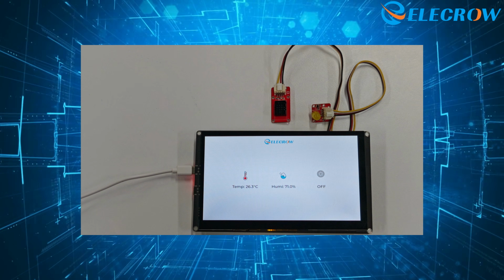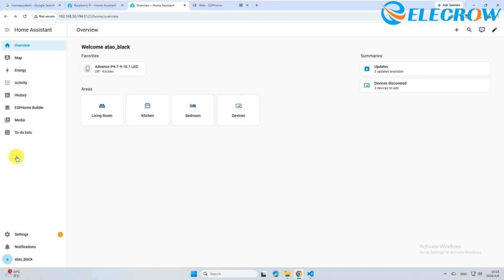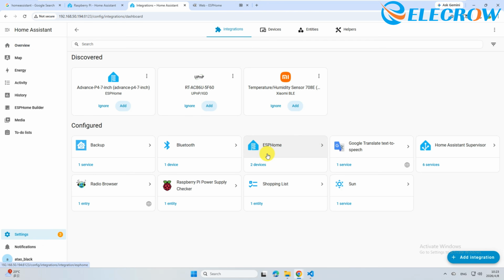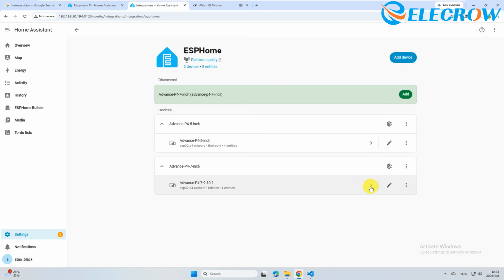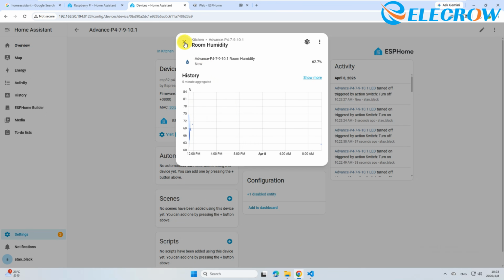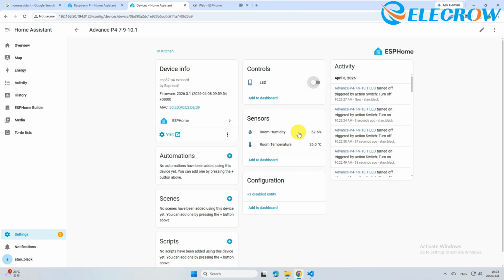Next, let's take a look at how to view the temperature and humidity data remotely on the ESPHome platform and how to remotely control the LED. Go to Settings, enter Devices and Services, select ESPHome, and choose the device with the same name as your project. Here you will be able to see the temperature and humidity data obtained from the CrowPanel Advance ESP32-P4 HMI AI display, and control the on and off of the LED on the CrowPanel Advanced ESP32-P4 HMI AI display from this interface.